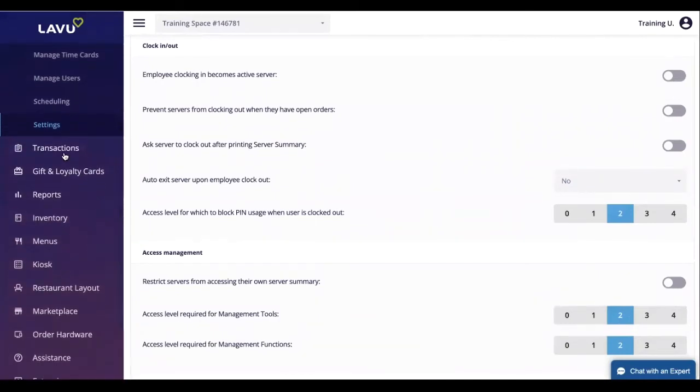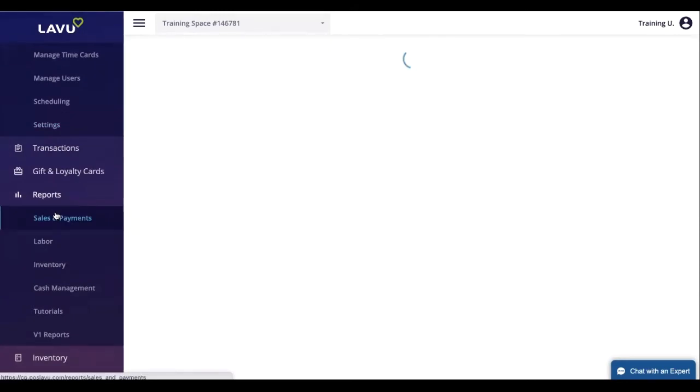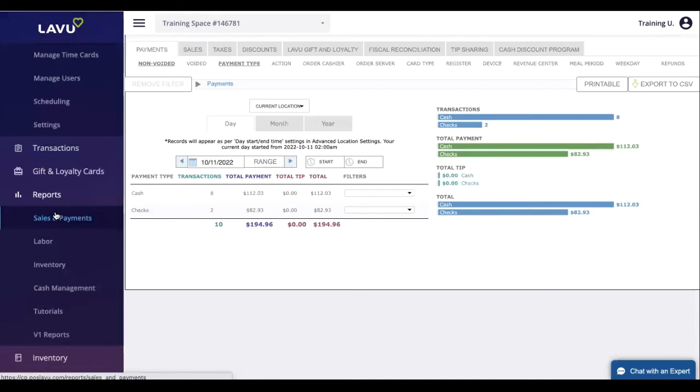Getting into some reporting information, transactions and reports are good places to start. I'm going to bring up reports because this has got a bit of a learning curve, kind of like with splitting when we talked about it in the point of sale. The sales and payments reports and even labor and inventory here all work in very similar ways.